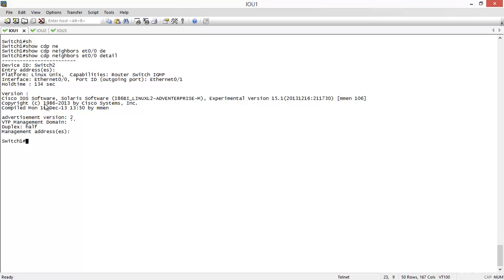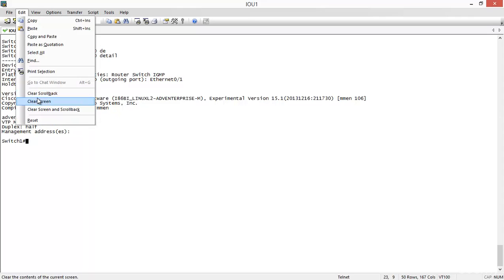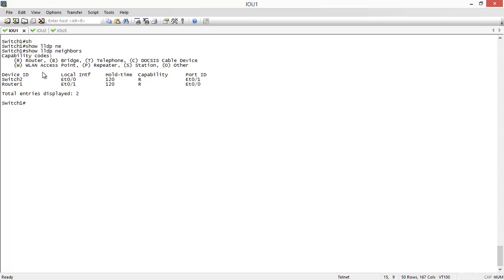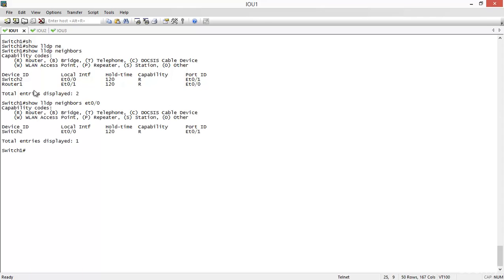The same is true again for LLDP. If you want to see LLDP neighbors, you could issue show LLDP neighbors. Again, you will see that there are 2 neighbors, and if you want to customize it, you could say, for example, show LLDP neighbors ETH 0/0, and again we have the detail keyword.